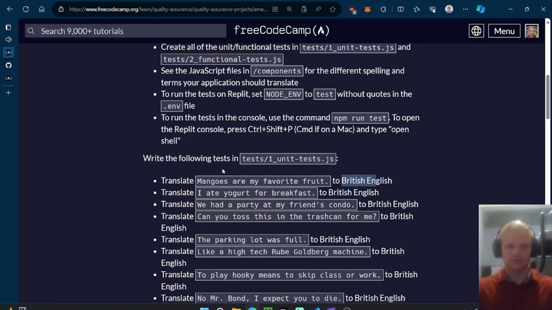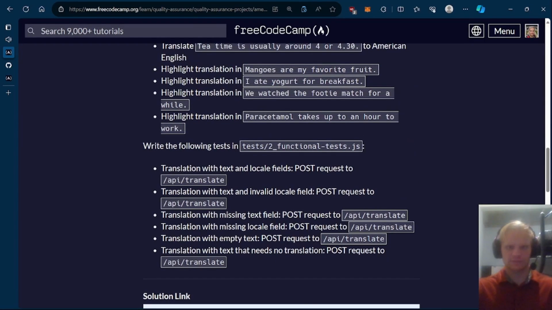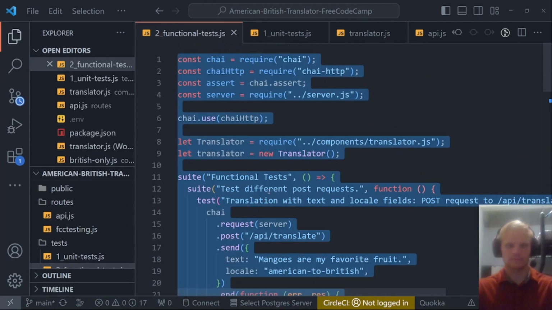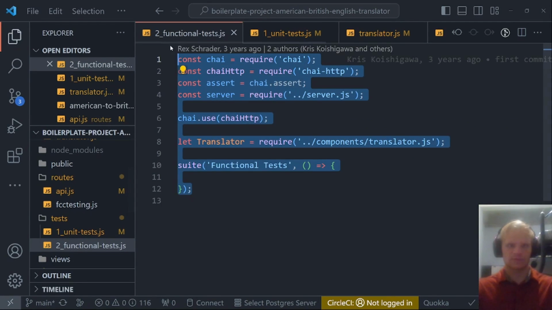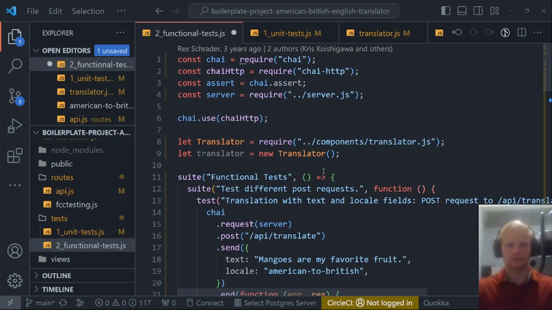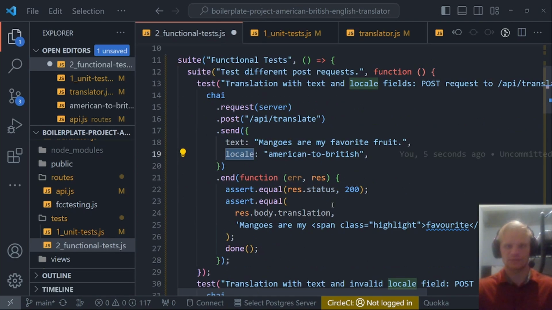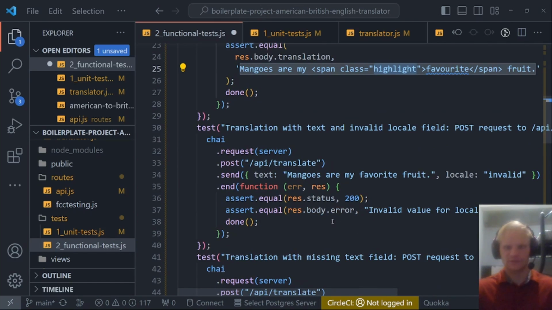Now let's take a look at the functional tests. Looks like we only need about 6 of them. But the thing with the functional tests is they make a real request to the server using chai. So chai.request.post calls our API route, sends the text and locale, and makes sure that what gets responded with is the correct translation, in this case with the highlight. And I think all of these have the highlight in them.